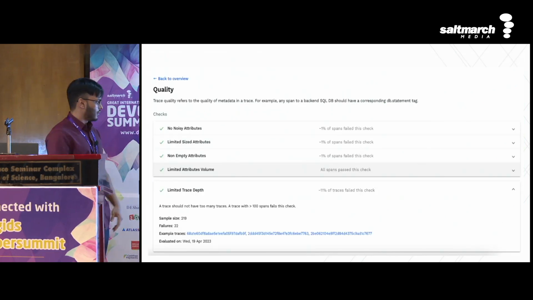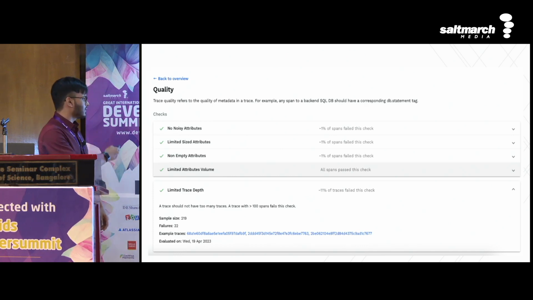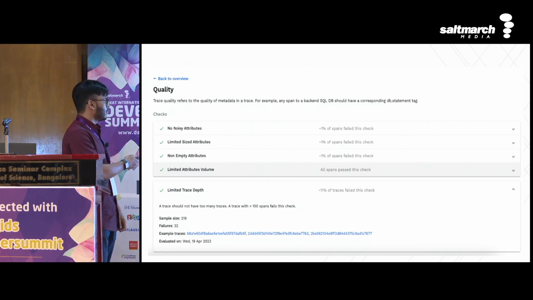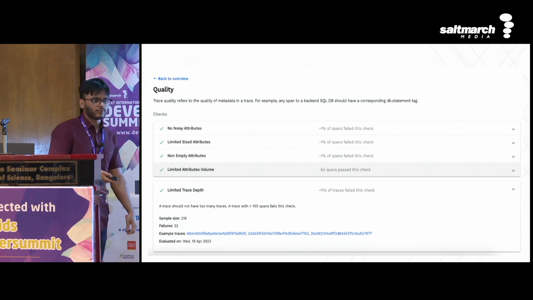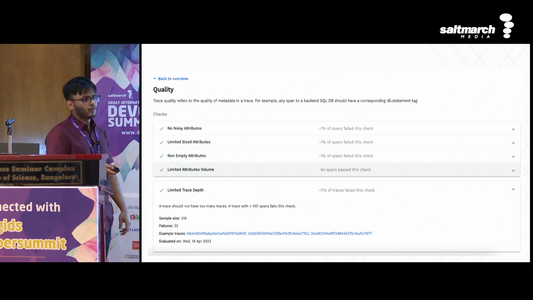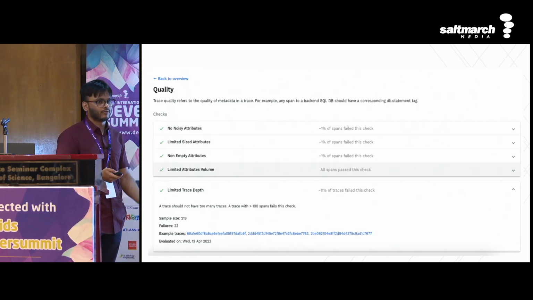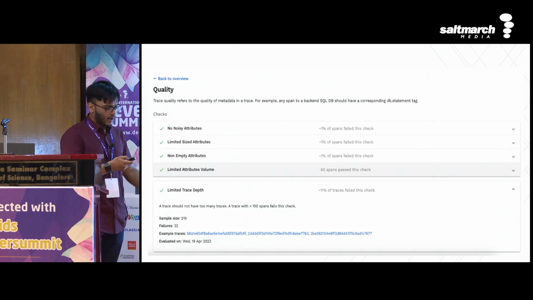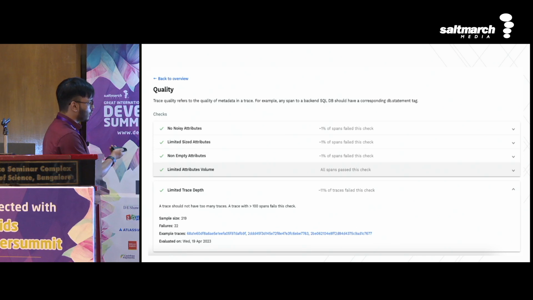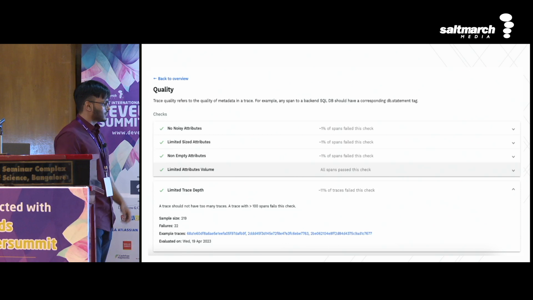You can drill down into any of these cards. For example, this is quality. These are the attributes, the checks that we have right now. So no noisy attributes, no empty attributes. If you are dumping empty tags, that is just useless, right? Limited attributes volume: your span should have a reasonable amount of metadata. If you have like 200 tags in your spans, again, we are going to mark it. You can go through some of these example traces to see some examples.